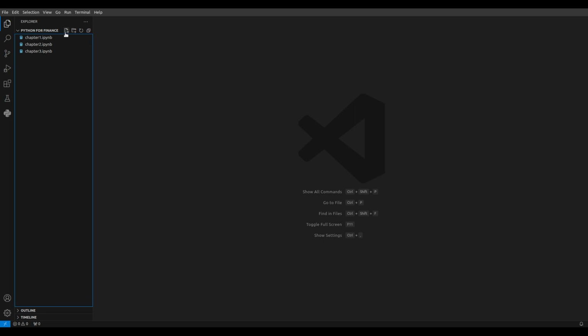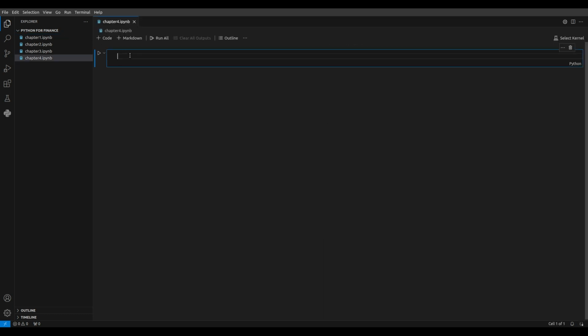All right, I've opened VS Code and we can create a new Jupyter notebook for this chapter. So chapter 4, ipynb. Great. And now what can we do?